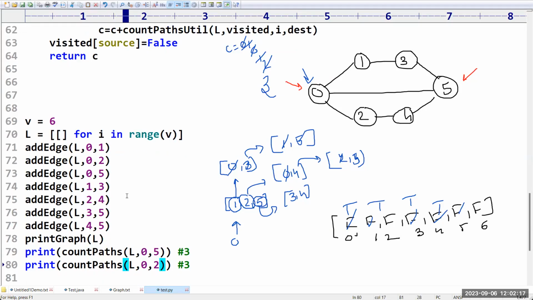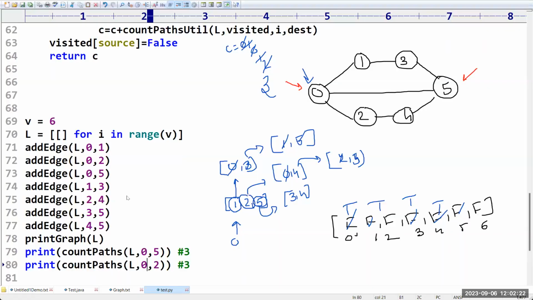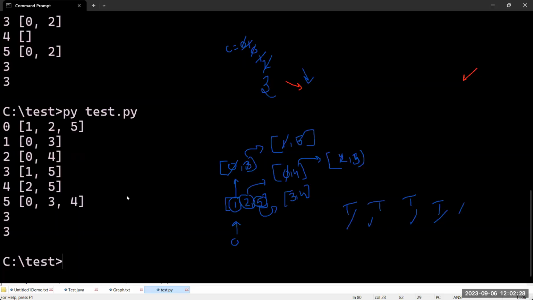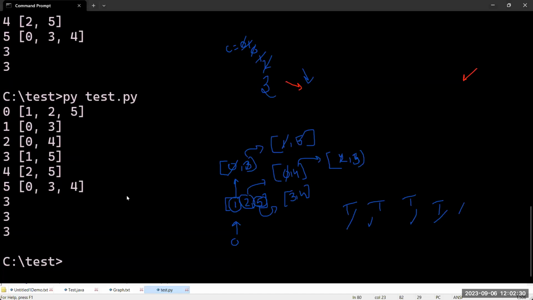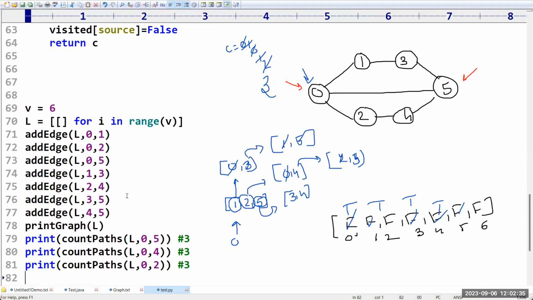Now you can check. 0 to 2, how many paths are there? Maybe it is going to take three paths. Now I want to check 0 to 4. How many paths are there? I think in this case also we are going to get three paths. Now I want to check 0 to 1. Sorry, in everything we are going to get three paths only, right?